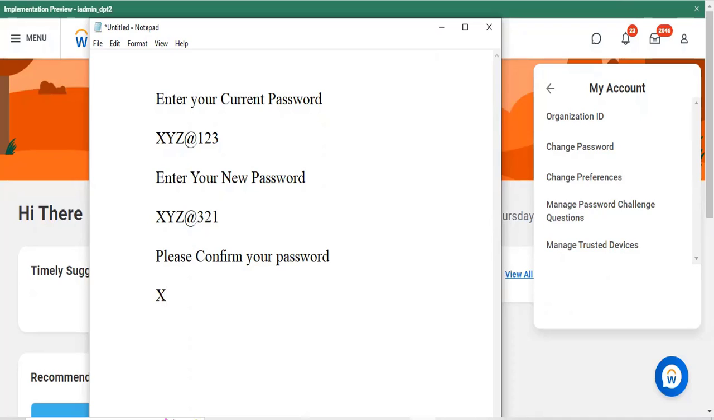So after entering our 3 fields, you can have an option called OK and submit. Once you've submitted, immediately the password is going to change, whatever the new password you updated.